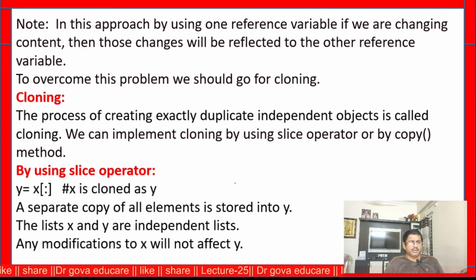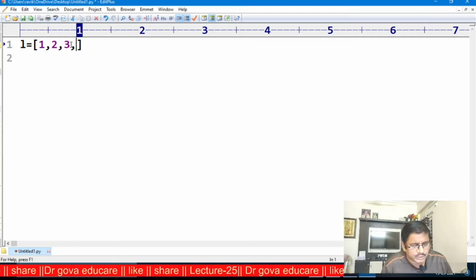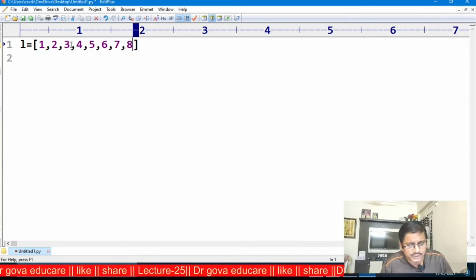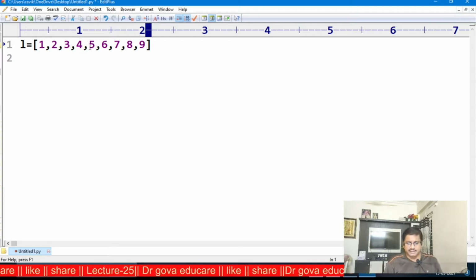First we will discuss using the slicing operator, that is y is equal to x colon, that is the list x is copied to y. Now here x and y are independent objects, or independent lists. Any modifications to x will not reflect on y. Similarly, any modifications on y will not reflect on x. This is the list: L is equal to 1, 2, 3, 4, 5, 6, 7, 8, 9.